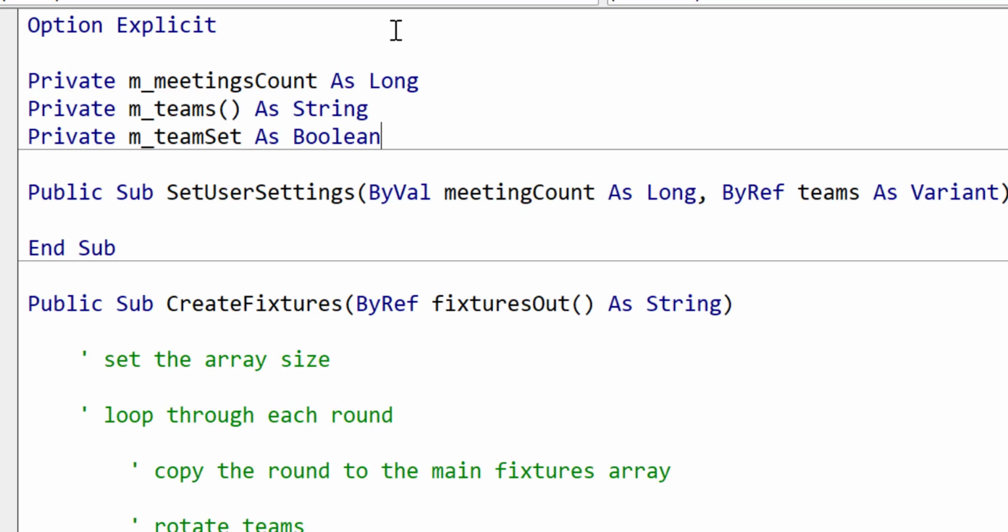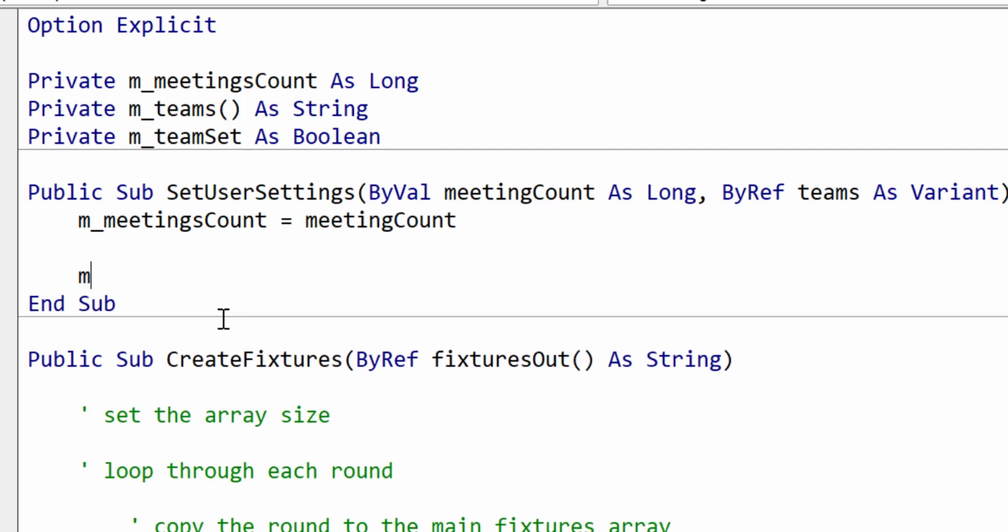Now, these are some of the variables that we're going to use. And you can see we've got meetings count, which is going to store the meetings. So this is quite straightforward to set. We just set meetings count to the parameter. And the reason we make it, as we call it, m underscore means a member variable. This means we can access it anywhere in our class. And this is why the class is advantageous, because it means that we're not passing these as parameters to all the different subs, which we'd have to do if we didn't have it in a class, if we had it just in a standard module.